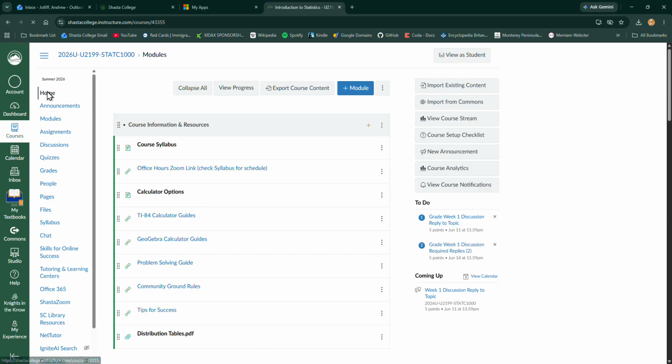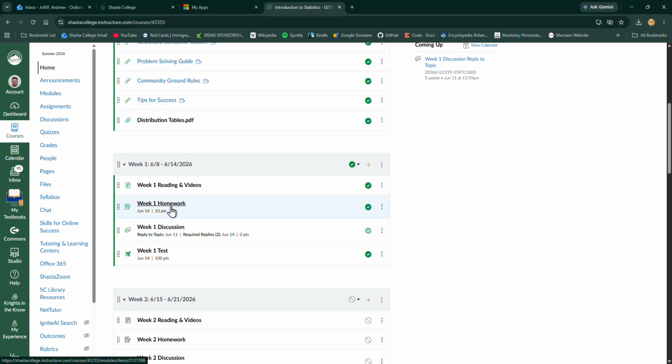If we go back home, after the homework, you'll notice there's discussions, and you'll notice there's two pieces. There is a reply to topic, so that is your original post responding to whatever the prompt for the week is. That's due on Thursday. And then the second part is required replies to 2 of your group mates. That's due on Sunday. And it's 5 points per chunk. So 5 points for your initial post, 5 points for the 2 replies.